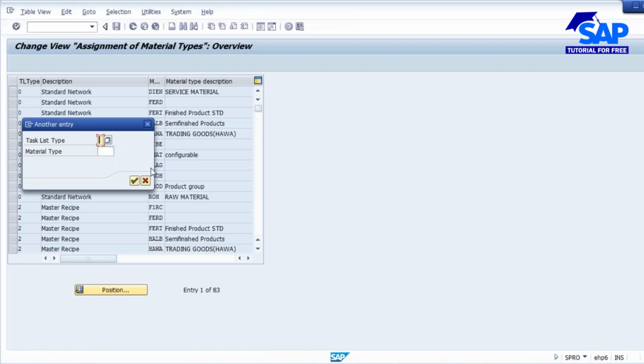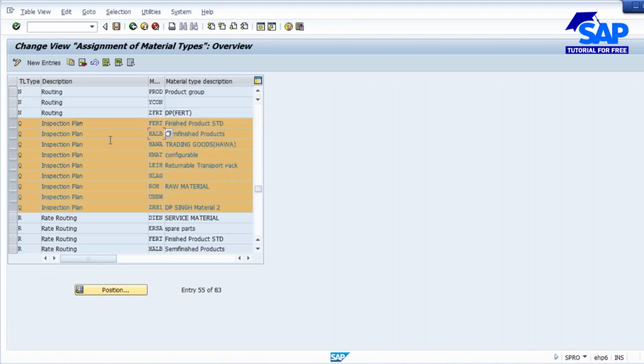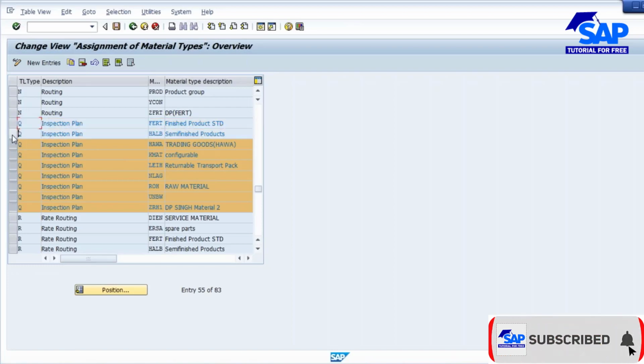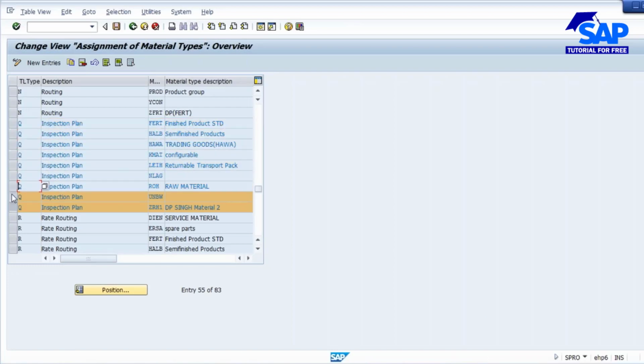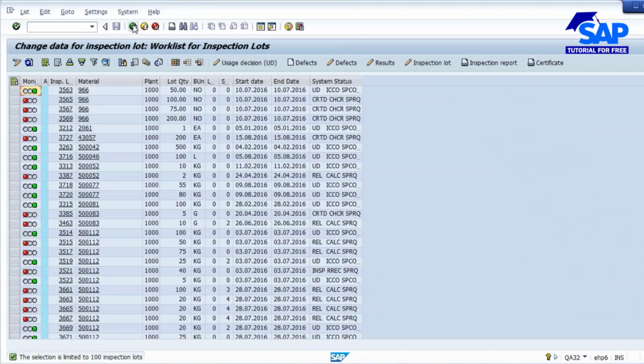If you go to position, to Q, our inspection plan, the inspection plan can be created only for these material types. Are you able to see? This can be created only for these material types: FERT, HALB, HAWA, KMAT, LEIH. Now for packing material, you cannot create an inspection plan as of now, as per the setting. If you see here, it is not defined for VERP. So now let me take a packing material from the system.